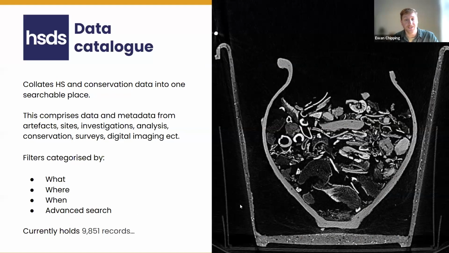With regards to the data catalogue, it collates heritage science and conservation data into a single searchable resource. It includes both the actual data and the metadata from a wide range of activities, such as artifacts, sites, heritage investigations, various types of analyses, and conservation work. It also has survey data, digital imaging, 3D models, and things like that. So you can see it's quite a big remit.